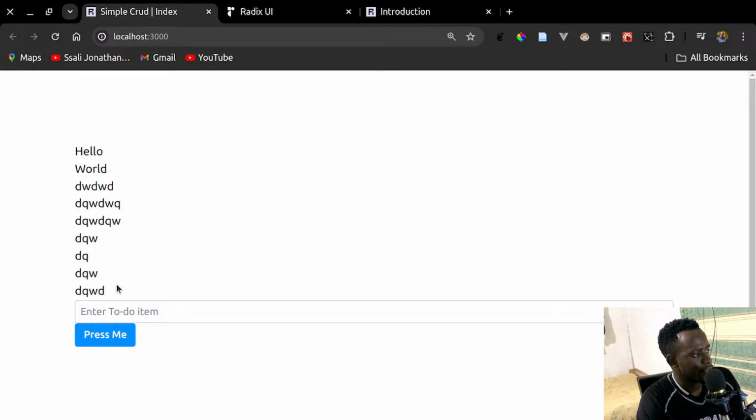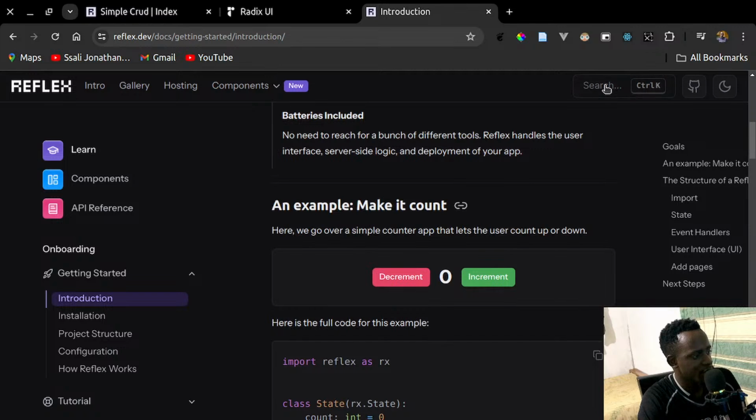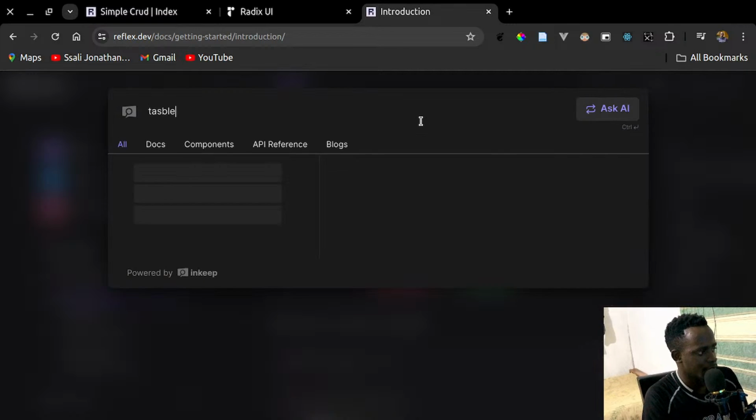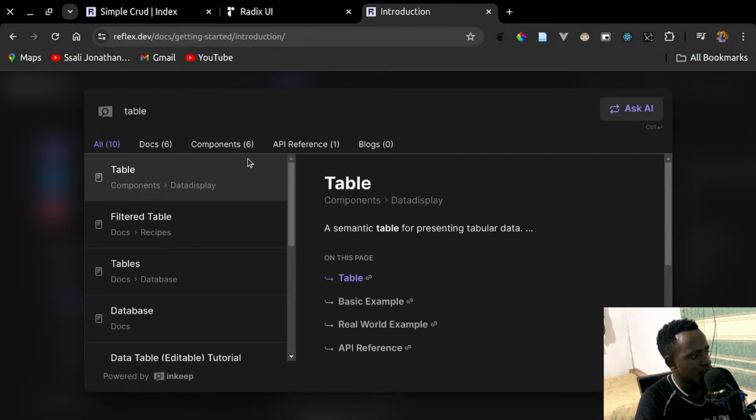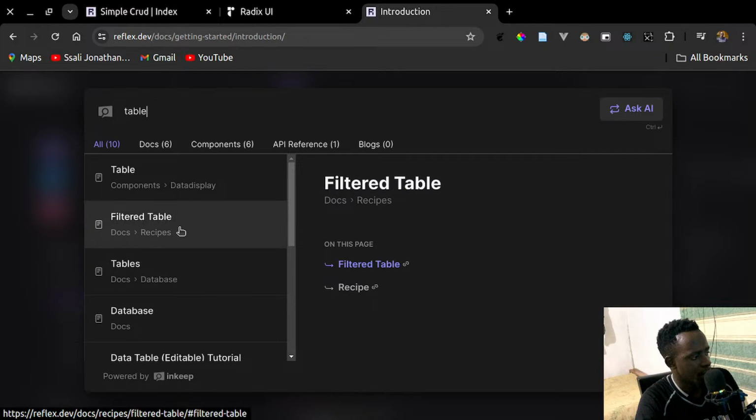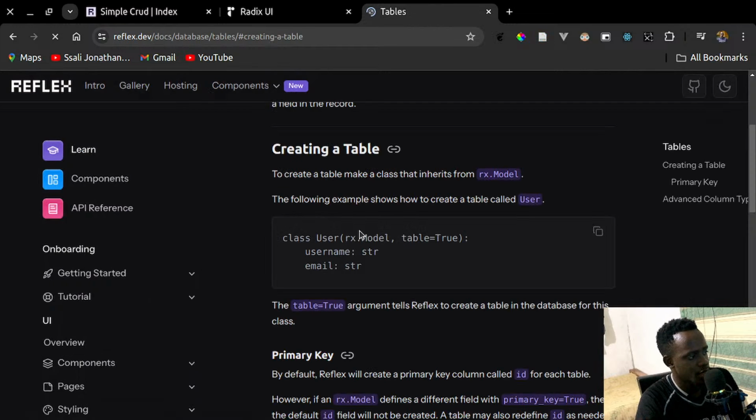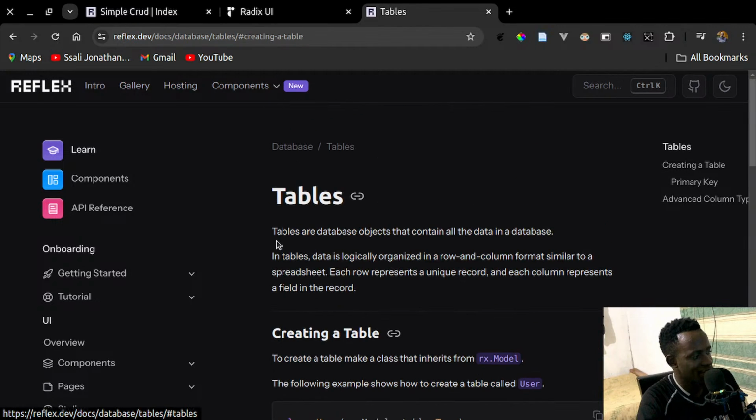Okay, so what else can we do? We can make this a table. I don't want to code this out, but I think I can search for a table right here and try to at least make this something that we can see. So we can get a table, just like we see right here. You can have filtered tables, but you can have tables, and all these are components that are built within the framework, but this is all based on Radix UI. So, this is creating tables in the database. I didn't want to go this side. I wanted to go to that table component.